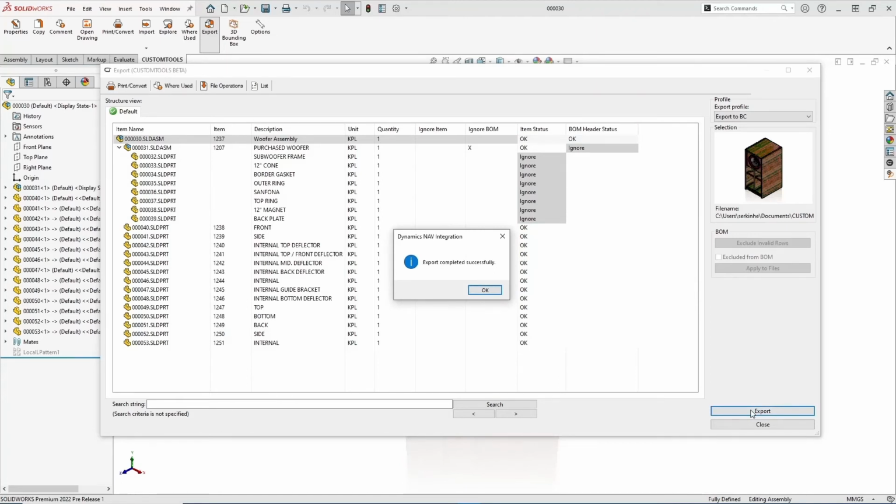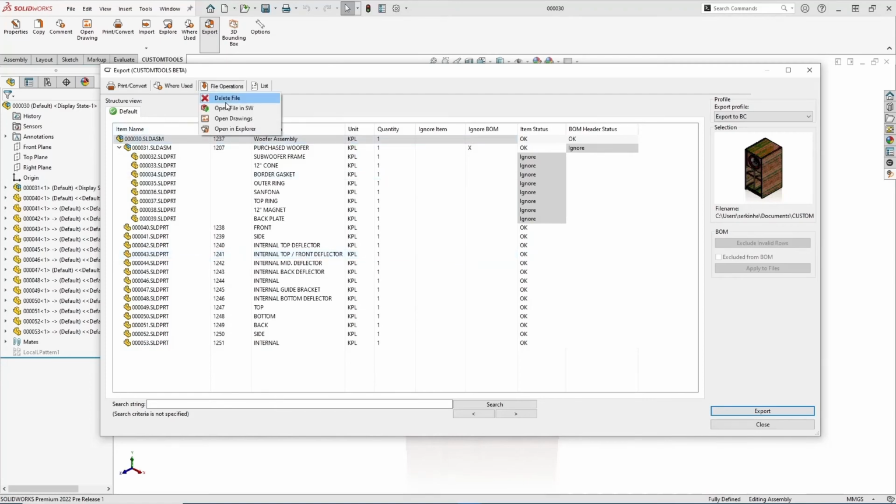And now the export is complete. As we can see here, Custom Tools wrote back this item number that was generated at the Business Central back to the models, and this is how the models are now linked to the item that is in the Business Central. Go investigate these properties.